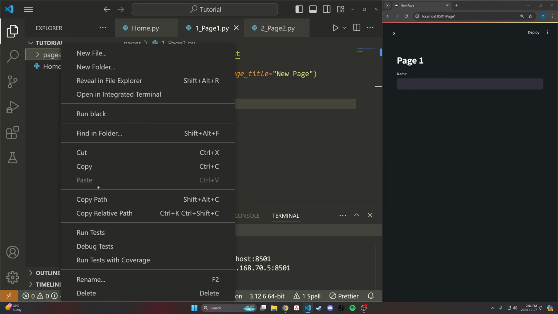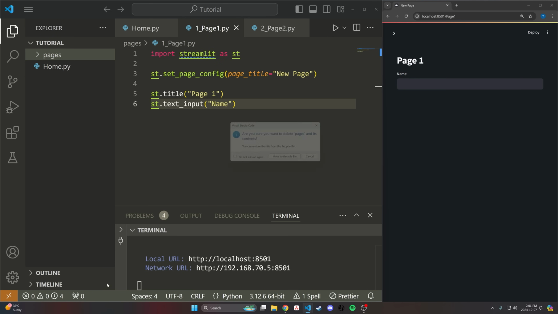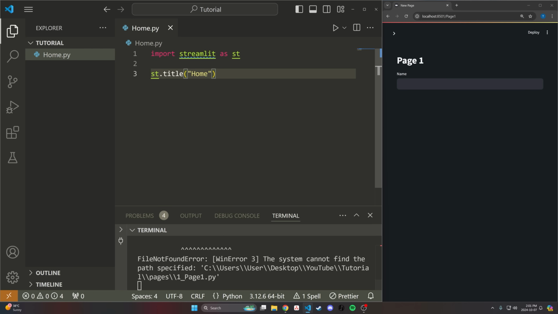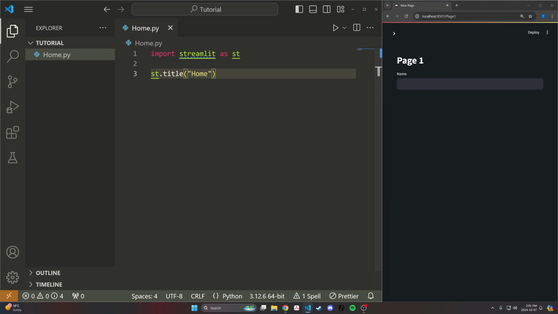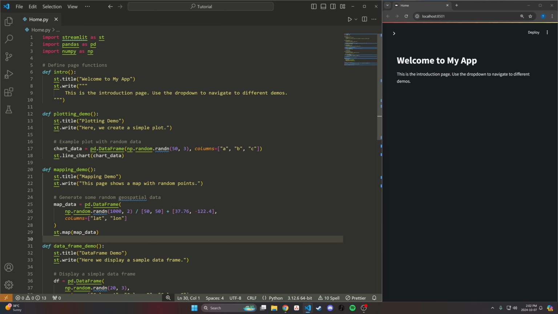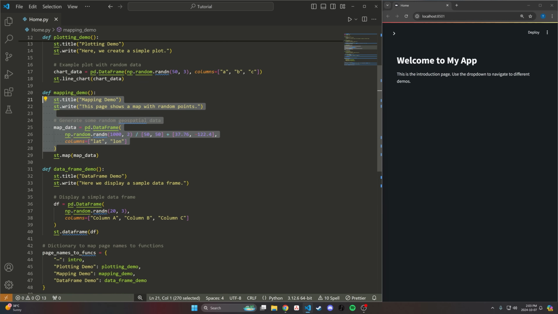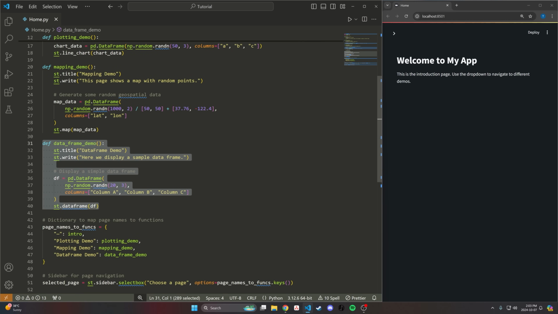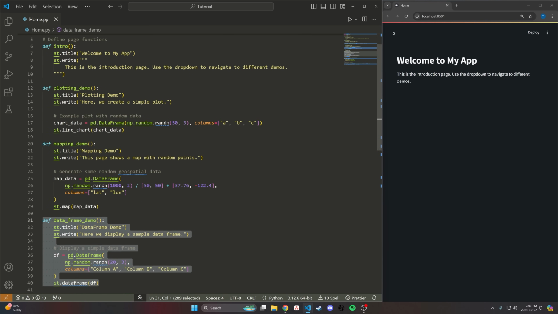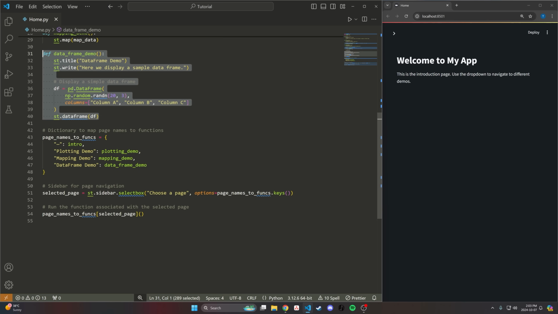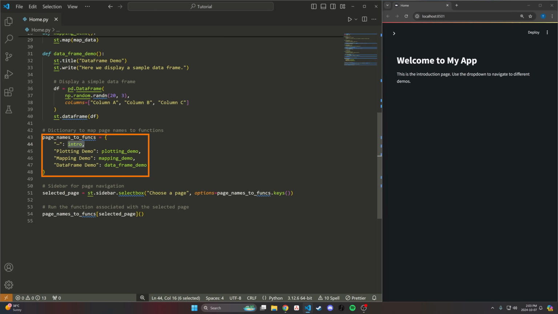So let's say we don't want to use this method. Let's delete these pages. Okay, and let's just go to home.py. And let me show you another method to define pages. The way that I showed you there is the native built-in way, but you can also do pages like this. So for example, I have some functions like an intro page, a plotting demo, a mapping demo, a data frame demo. You don't have to worry too much about these, but they're just part of the UI. And then what I can do is map, for example, a dictionary with page names to different functions that I want to render.